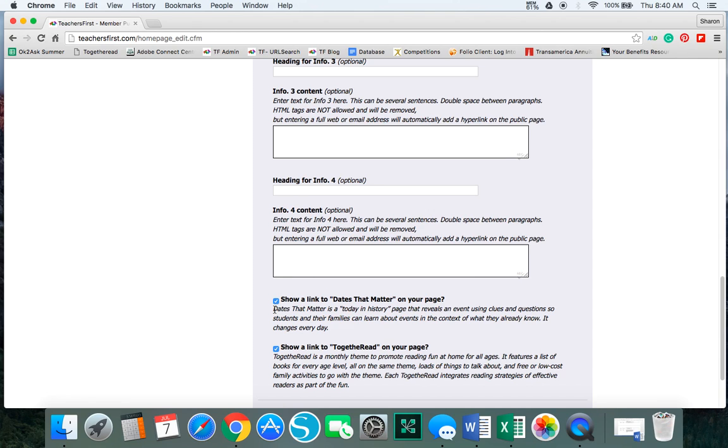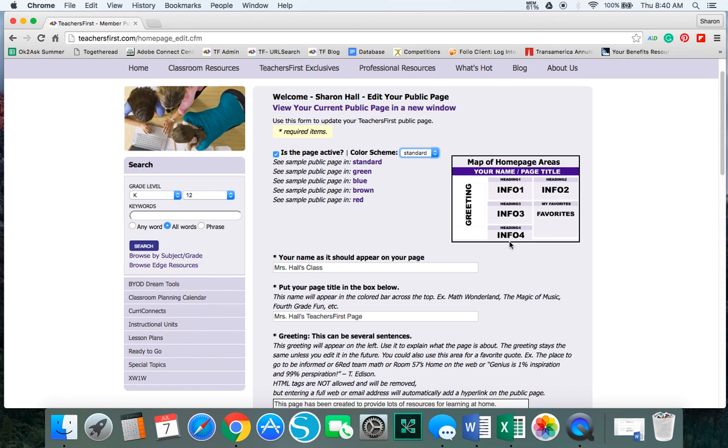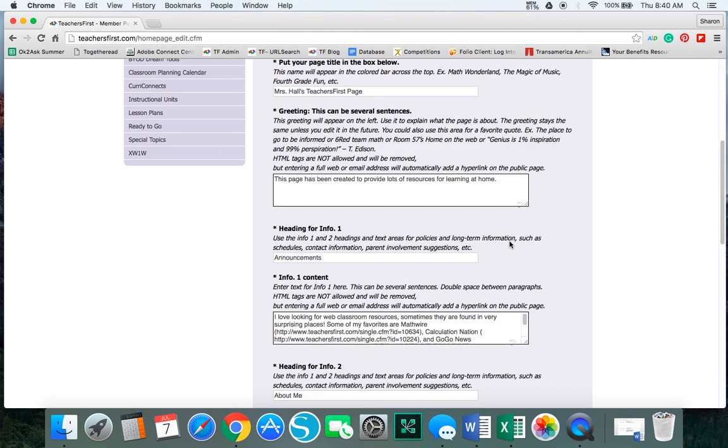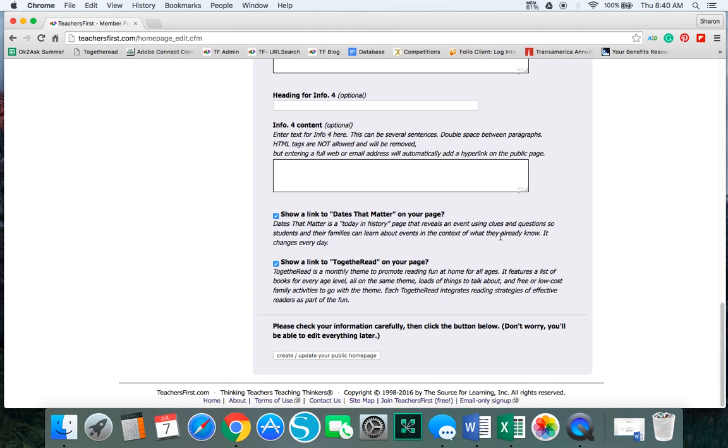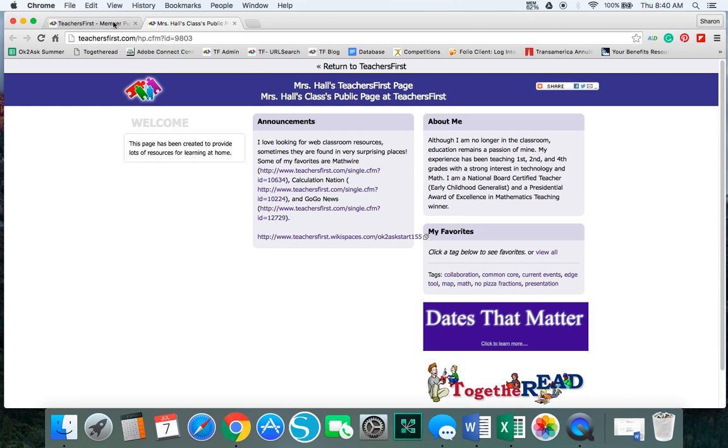So if you'd like to show a link to dates that matter, you click this box. And if you want Together Read, which is a reading resource on TeachersFirst, you click the box and it will be added in there. So this is how you personalize your page, and you just put in all the information, create an update to make sure your changes are saved, and then I can either edit or view it in a new window. And again, this is what it looks like.